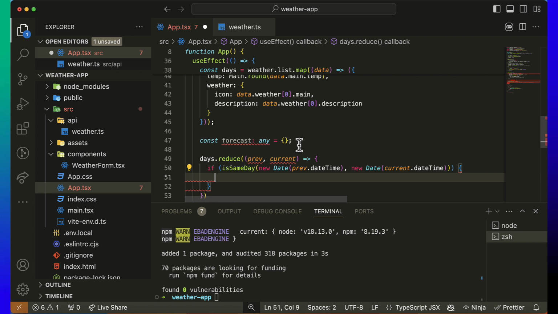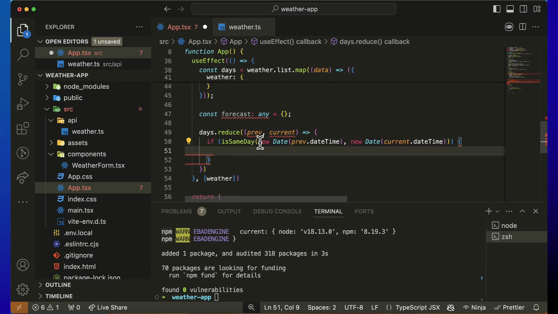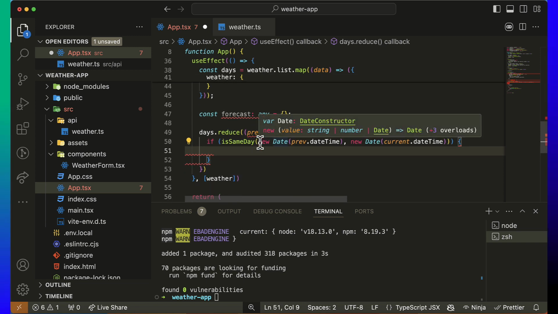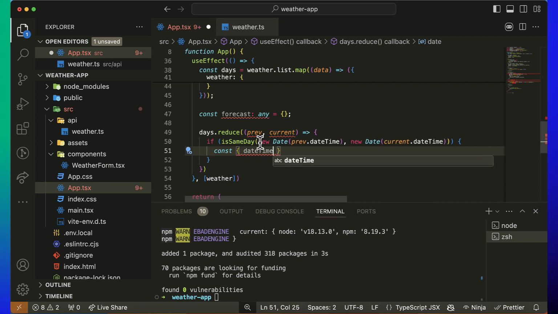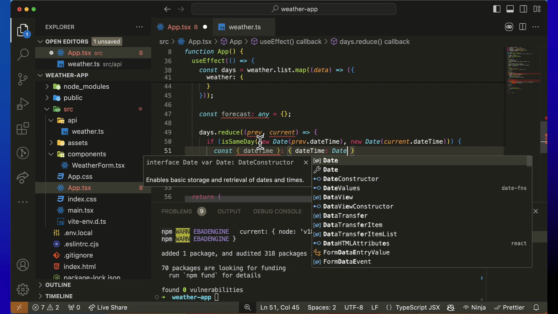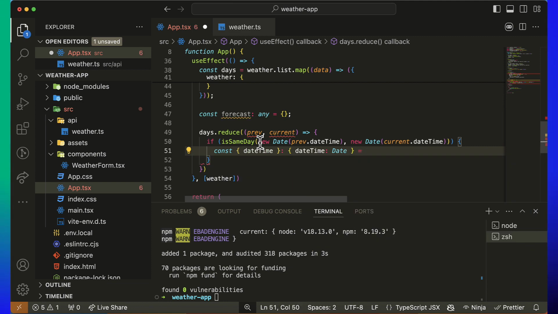And then we're just going to destructure the dateTime from the current object. So dateTime, give this a type, dateTime, this is just type Date, and I'm just going to say current.